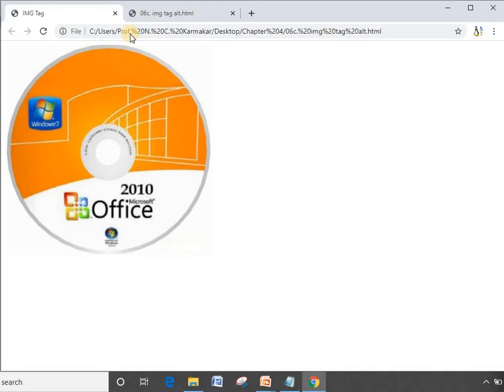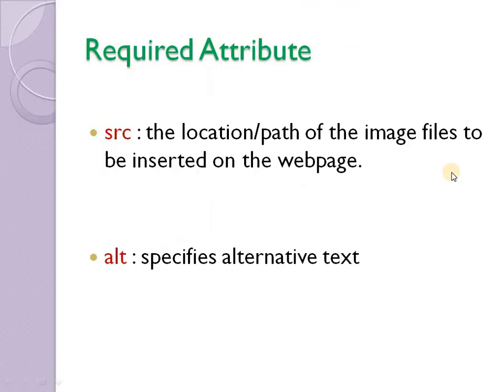Just see, and again the image is visible. This is the use of the ALT attribute inside the image tag. It helps us in a way: if the image is not loaded, then that text saves us.